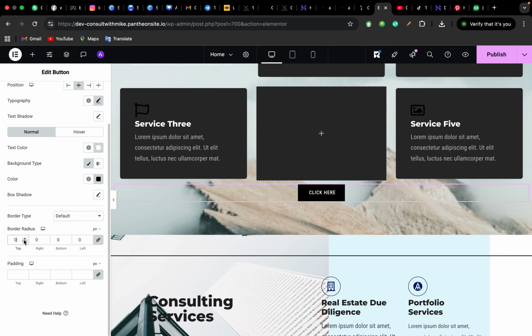But if I increase this, I can easily make it rounded, and I can decide to make just one part of it rounded. If I want to make just one part of it rounded, all I have to do is unlink the values and then work on whichever one I want to make rounded. So as you can see now, the top of the button is now rounded, and the other ones are just normal the way they are.